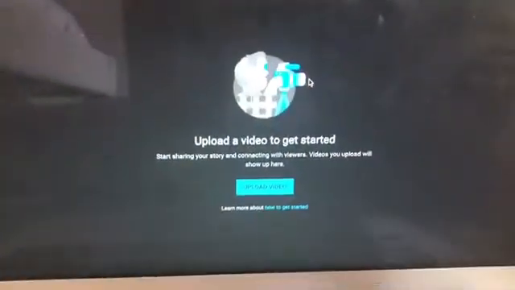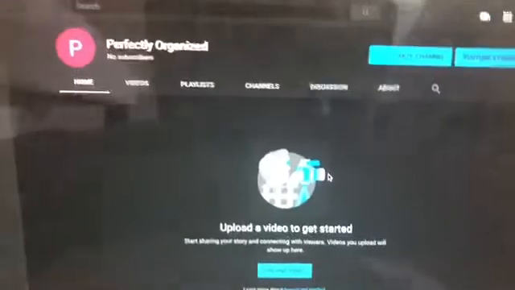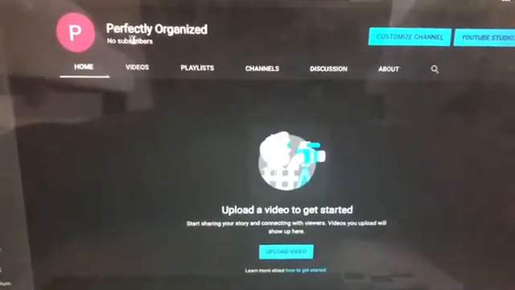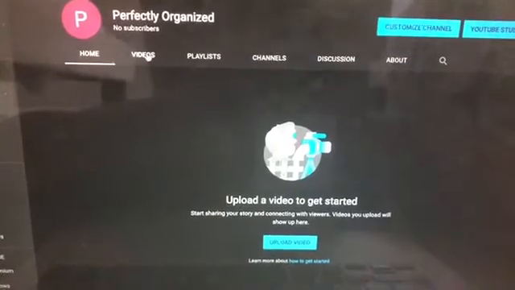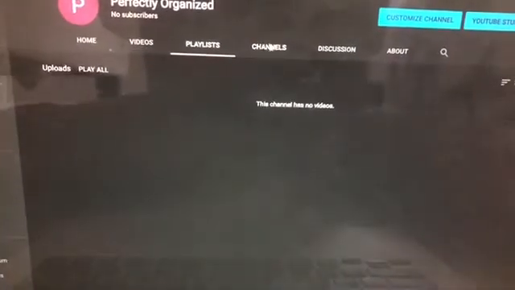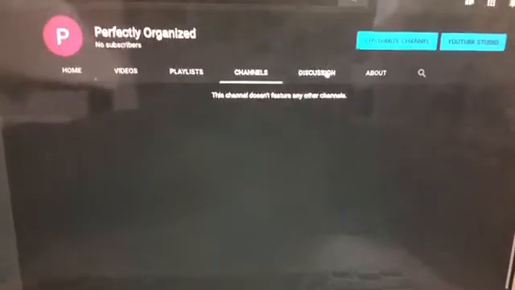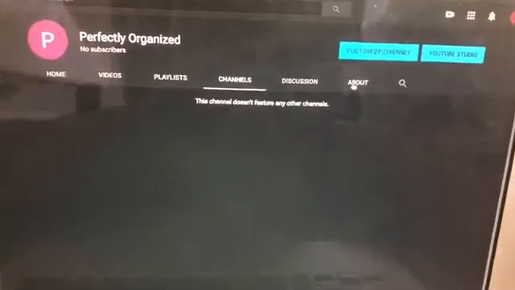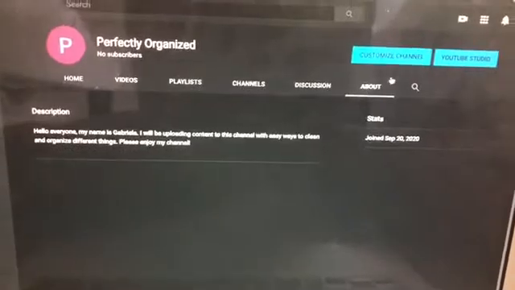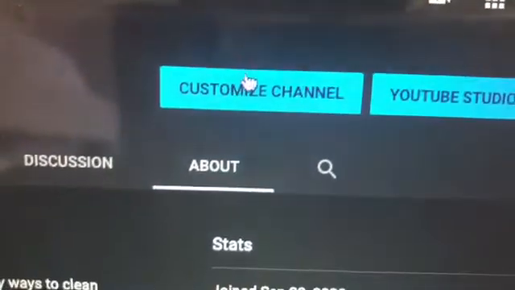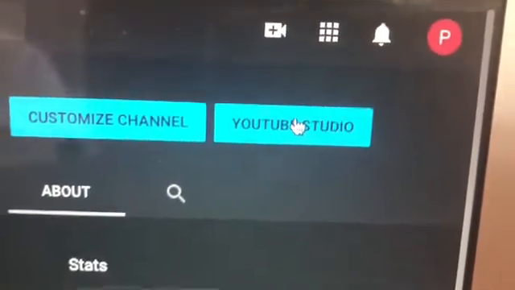Okay, so now it is going to take you to this page where it says your channel name, your subscriber count. It has home, videos, playlists, channels, and depending on your channel, it might have discussion or it might not, and it will have your about. So you also see these two icons that say Customize Channel and YouTube Studio.